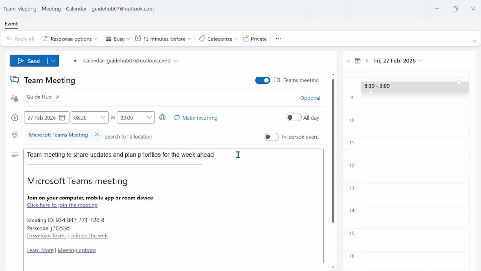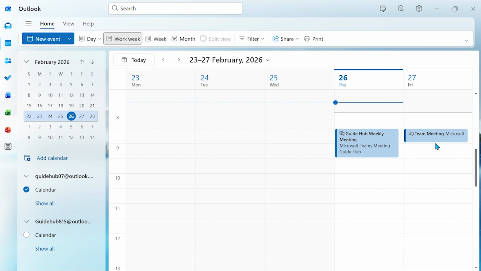After making all the necessary changes, review the entire meeting details carefully to make sure everything is correct and accurate. Once you are satisfied with the information, click Send to send the duplicated meeting invitation to all listed attendees. Check your calendar to ensure the meeting has been successfully copied to the selected date and appears correctly in your schedule.